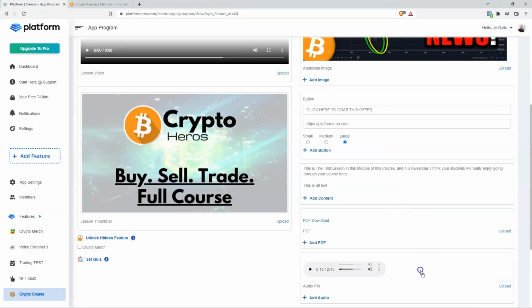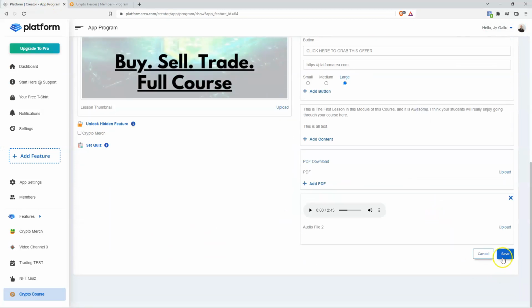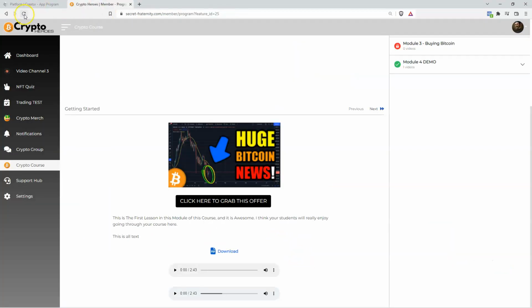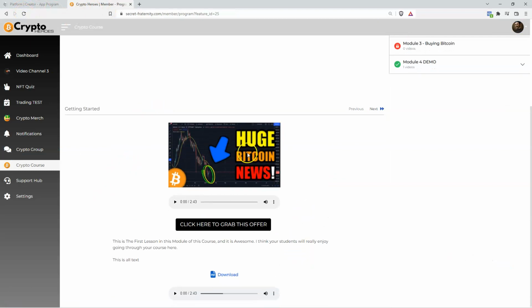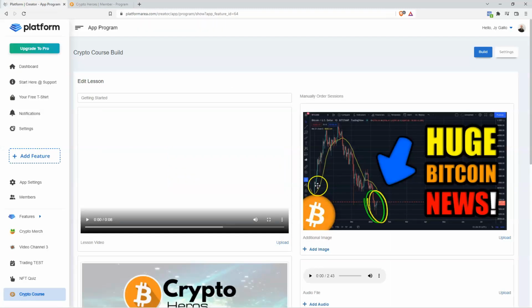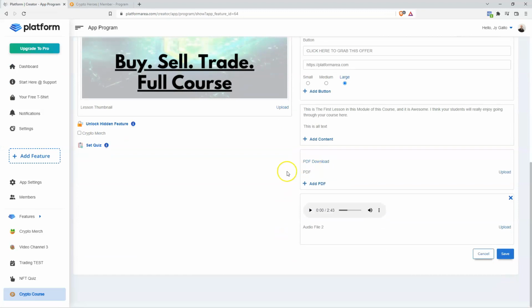But let's just break these up. Let's go ahead and do this. Click save, come back, and now the order has changed. So you can just continually add more content to your lesson as you feel suits your course. So that's a buzz through of all the elements that you can add within your lesson.